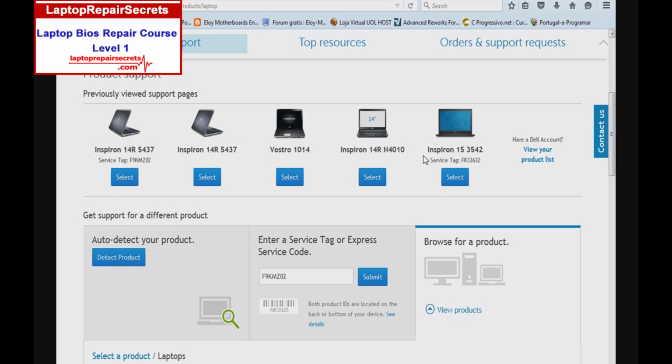Next we have service tag or express service code. This is my favorite. Anytime someone asks me for help fixing a Dell BIOS, I always ask for the backup BIOS and service tag. Why? Because when we insert the service tag, the website will lead us to the specific model of that laptop. So I know that it's the right BIOS, the right .x file, with no error. I use it all the time.